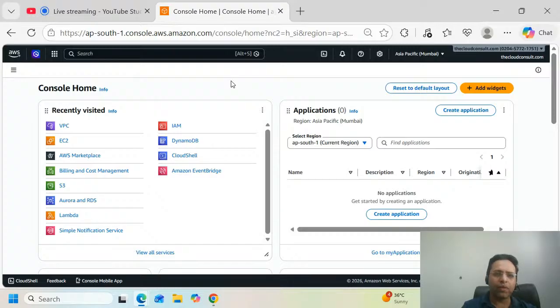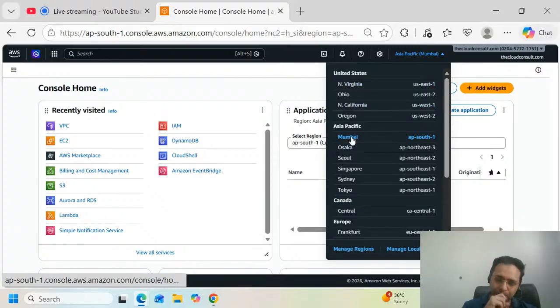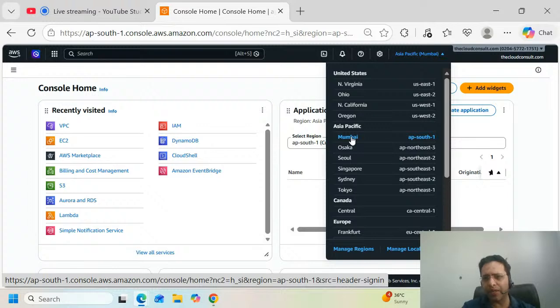So when you log into Amazon Web Services, the first thing you need to do is select a location or a region where you're going to work or get your servers created. Here you can see on my screen, at the top right end, I have selected the Mumbai region, because as I am located in India, the nearby location would be Mumbai.